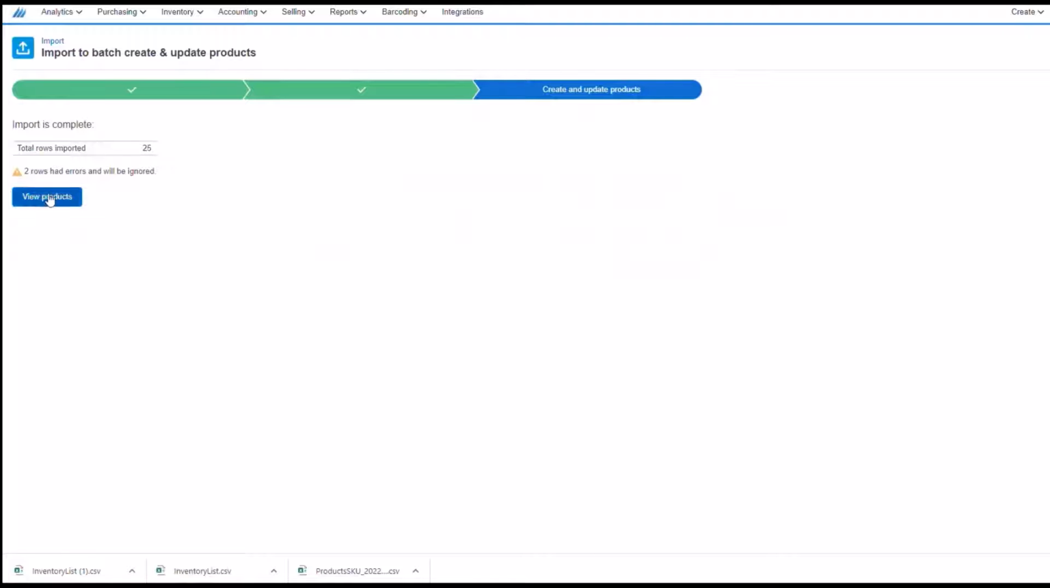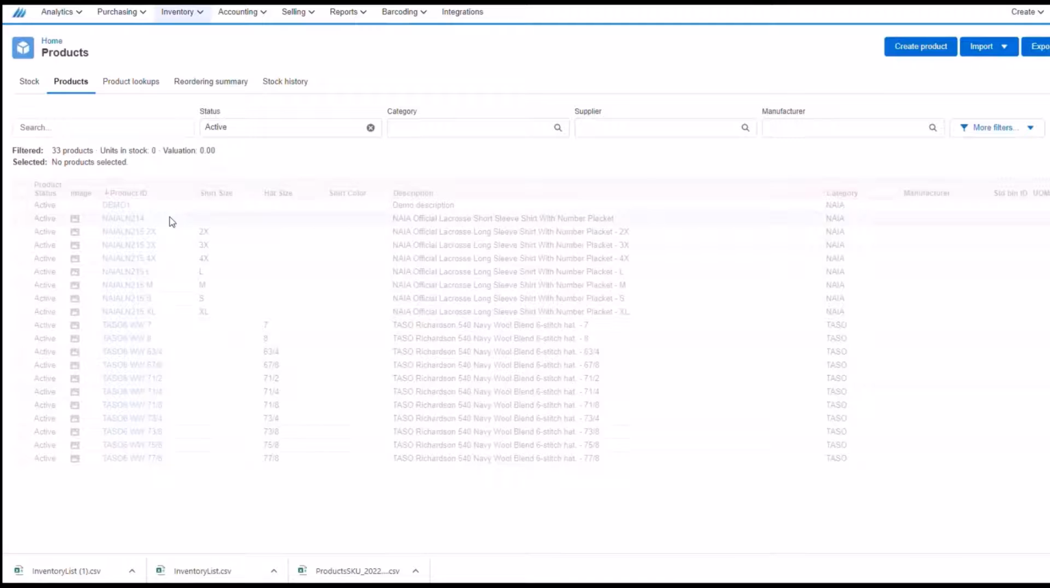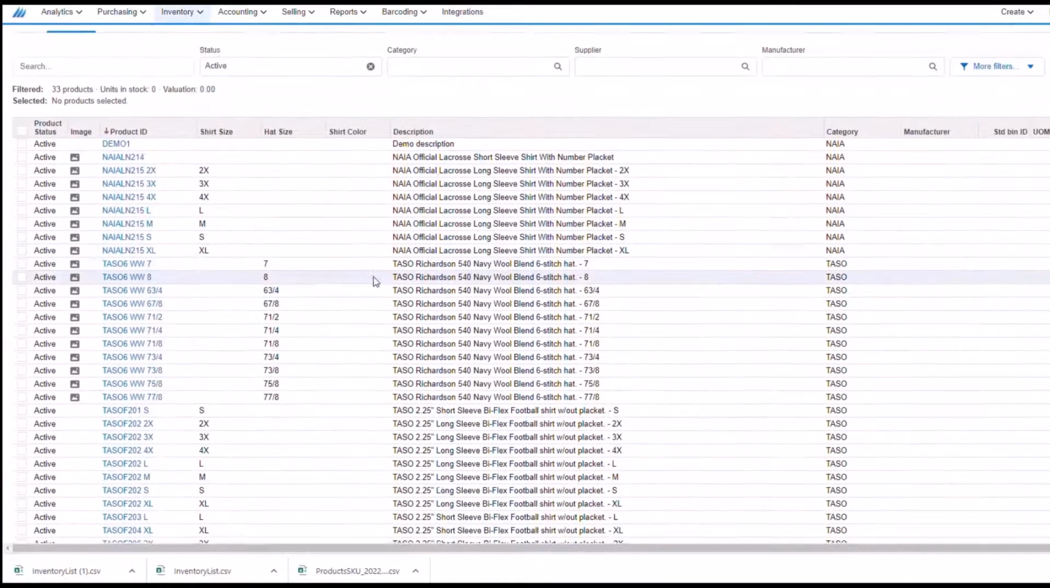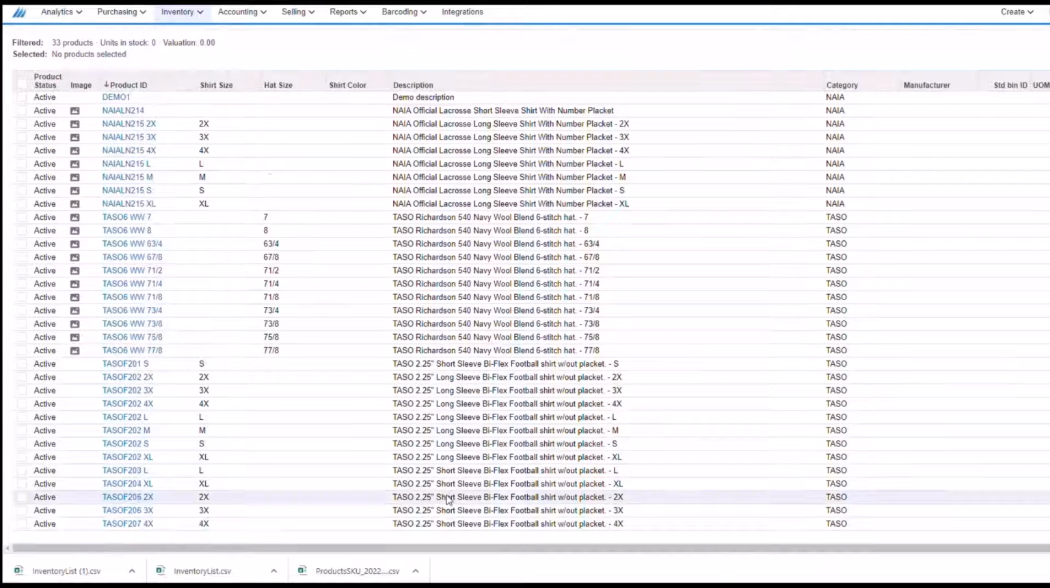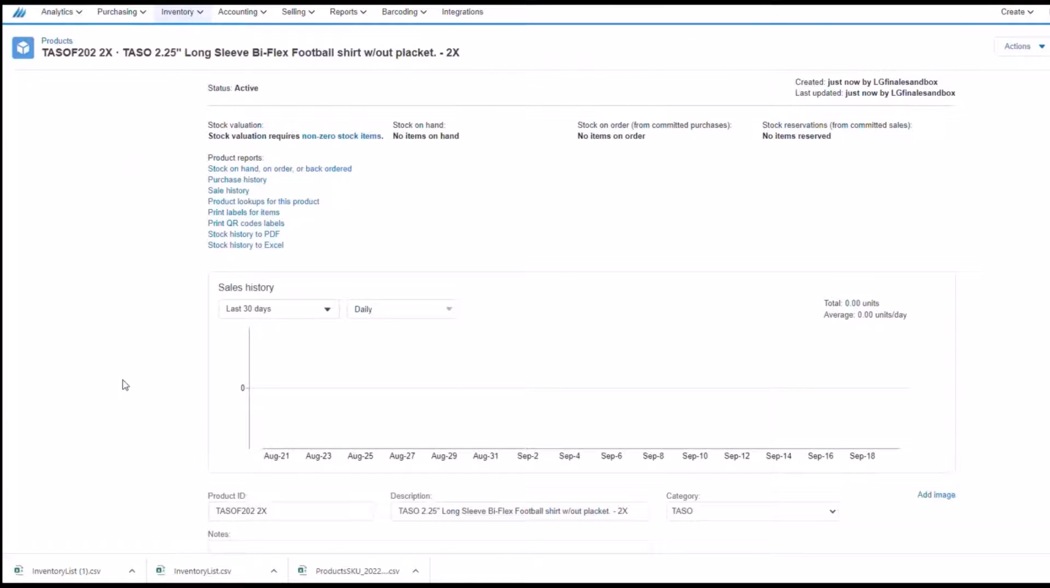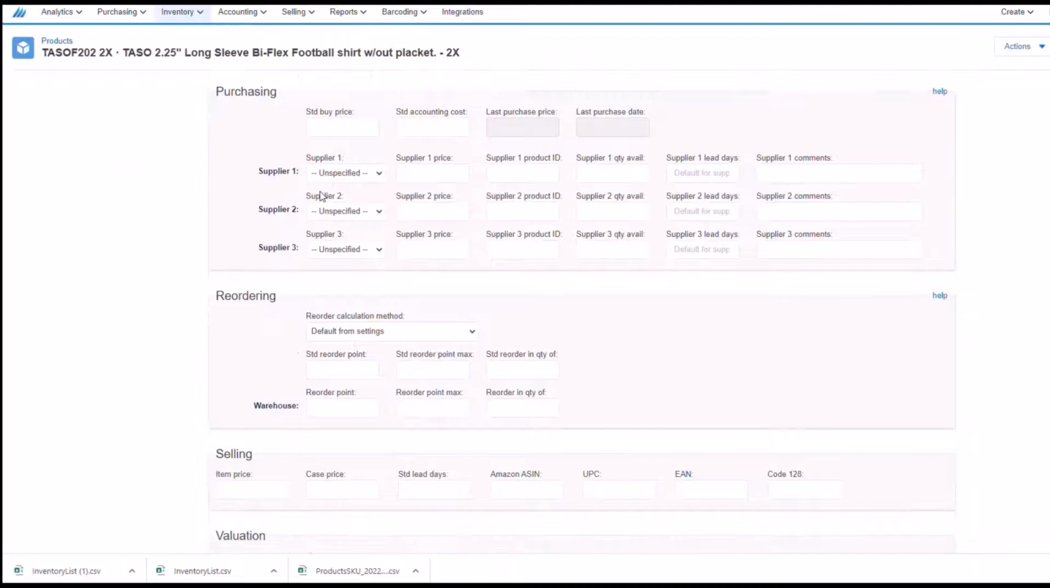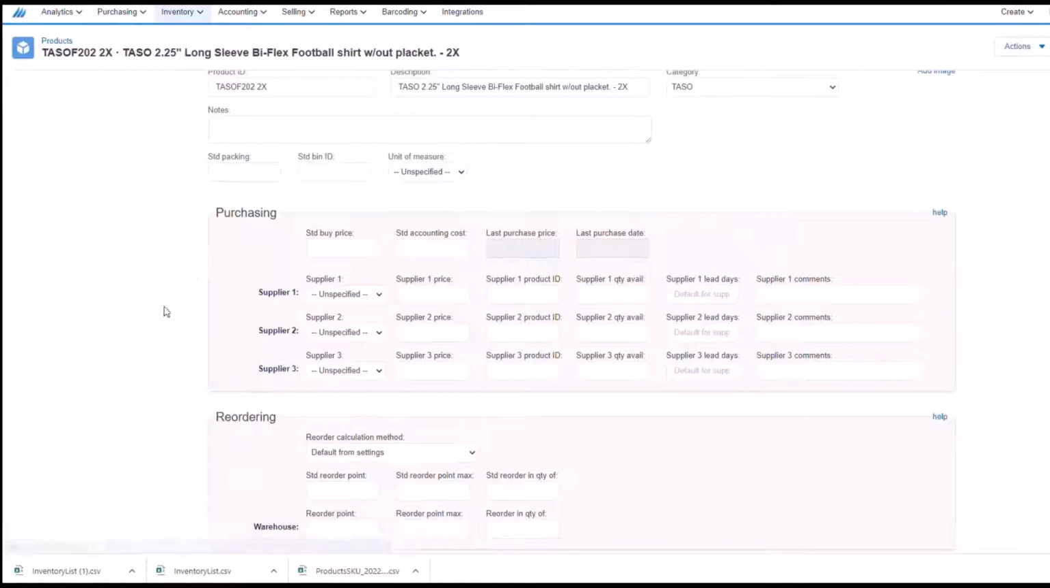Now it did it. Two rows had errors, which we had seen. And then we're going to say view products. We can see now those products have been added in. And there is that medium one that it said was a duplicate, so I must have had it in there twice. So there it is. The products are there. We could click on it and add information. It takes us straight to the product page for each one, and we could add our suppliers and our reorder and all that good information.